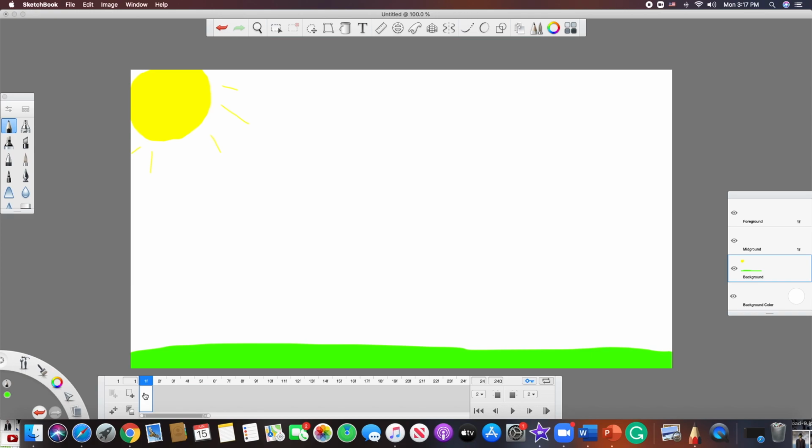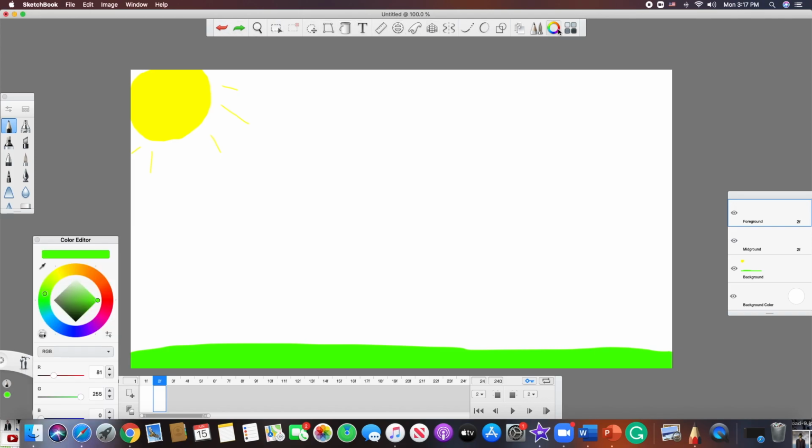Now you can start drawing on the next frame. So this is the next frame. Make sure that you are drawing on the foreground, okay? And then you're going to tap this thing to add a keyframe, and then you're going to start drawing. But I don't think that you want to draw with green, so go here, tap this and go to black.